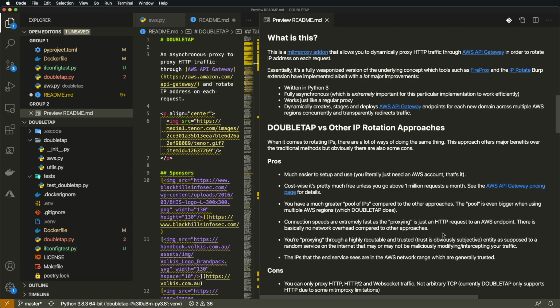So it's got a whole lot of pros to this. It's much easier to set up and use, because with traditional approaches, at least stuff that I'm familiar with, people have spun up a bunch of EC2 or DigitalOcean droplets and installed OpenVPN on them and did a lot of other stuff just to proxy your traffic through those nodes, which works, but there's a lot more overhead than this.